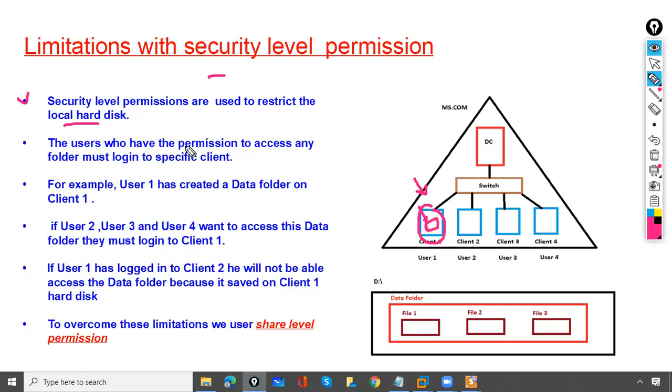The user who has permission to access any folder must log into a specific client. For example, user 1 has created a data folder on client 1. If user 2, user 3 and user 4 want to access this data folder, they have the permission to access this data.